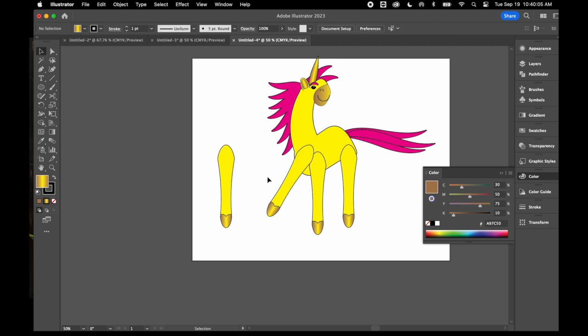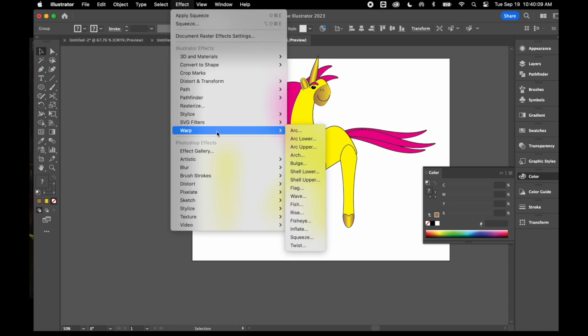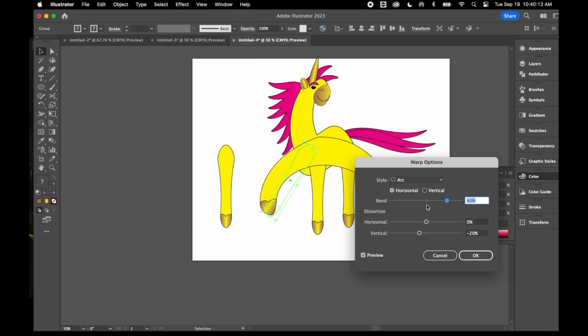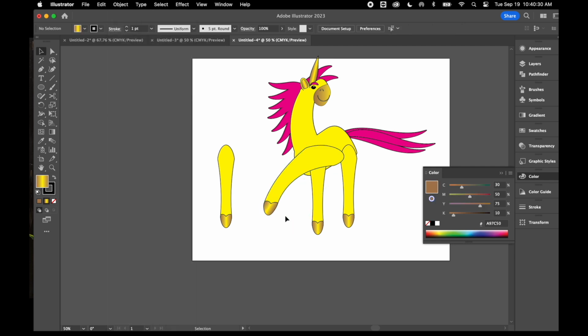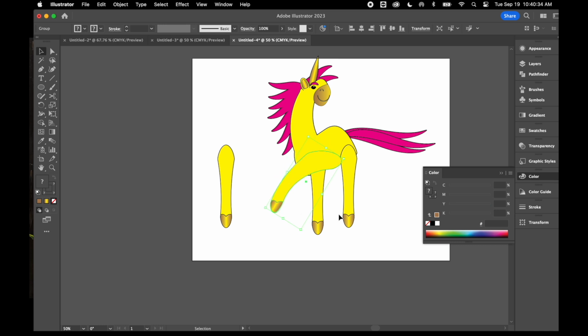And what I might actually do is put a bend on this. So if we go under Effect, Warp, I'm going to arc that a little bit. We'll set this to 0, and I'm going to do like a, I don't know, 30% bend. Click OK. Then I'm going to expand the appearance. And I might shrink the size down just a little bit.